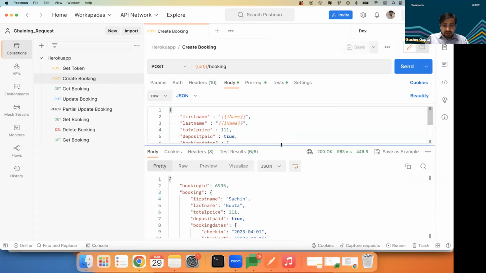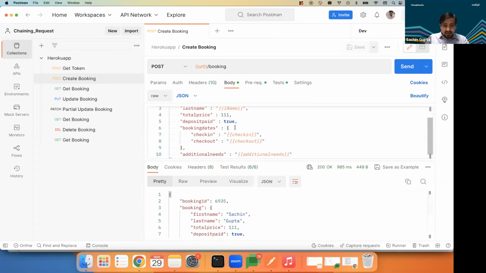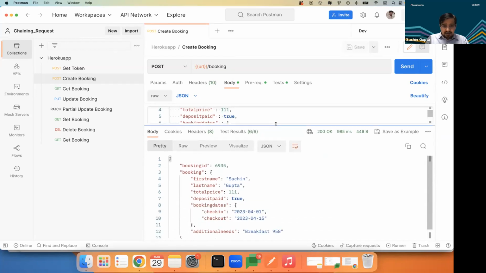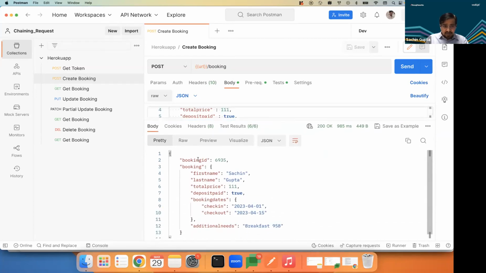Inside the body, the data has been read from the collection variables, and in the response I got the booking ID, first name, and last name. It is giving the same data back along with the booking ID, and breakfast 958. I told you, this is the random integer number.